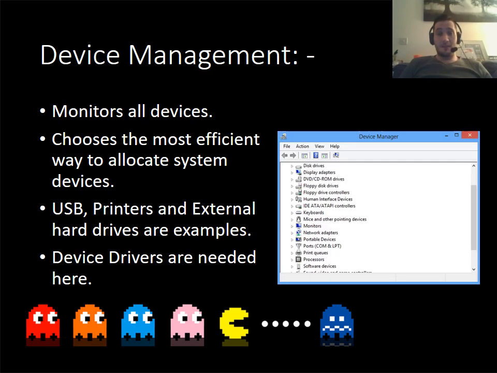Device management monitors all the devices, whether it's the keyboard, the mouse, the printer, the scanner, and their interactions with your computer system. And that's why we have a device manager. If you've looked in Windows, you may have seen a device manager and you can see all the hardware, and that's what the example of this picture is over here. And it manages all your external devices such as an external hard drive as well.